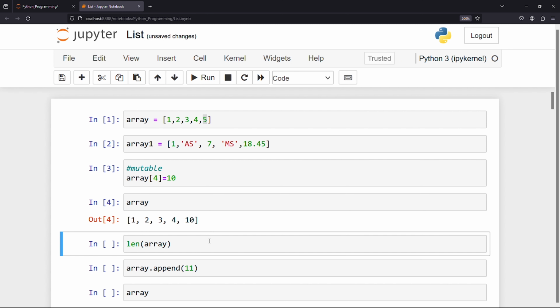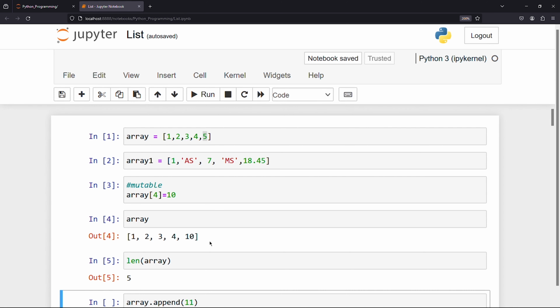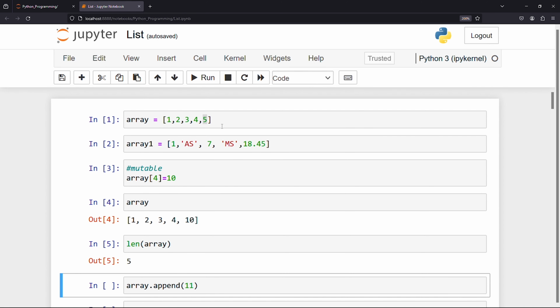We can use the length function on these list objects also. Let's see. Here the array is of length 5, so it is giving us length 5. Similarly, this length operation can be applied on string objects also.